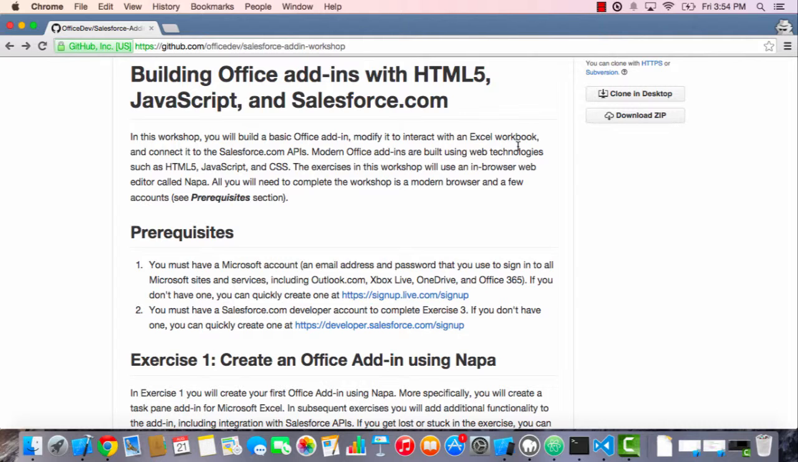Salesforce Office Add-in Workshop. So in Exercise 1, we're really going to look at an overview of what an Office add-in is in this modern version of Office, how we build those, and the different tools for both building them and running those add-ins.